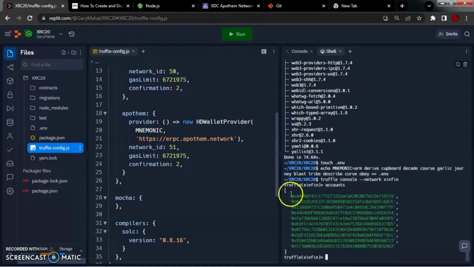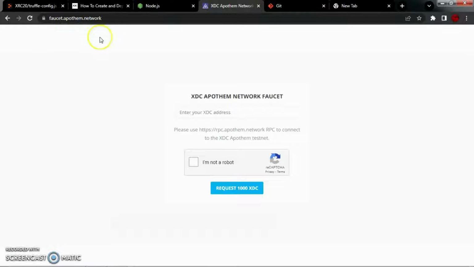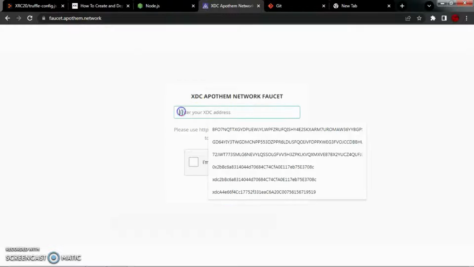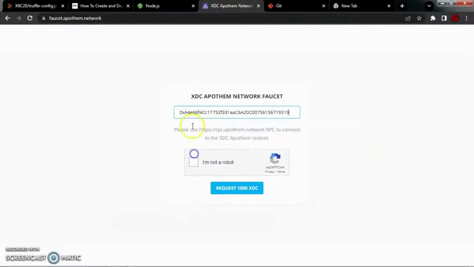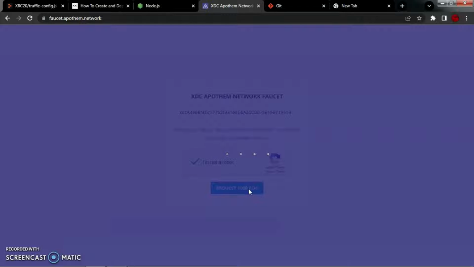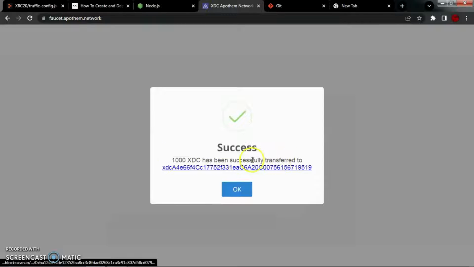So what you have to do is copy that first address and come to this site called faucet.apothem.network to put some test XDCs in your wallet. You're going to need this in deployment. Make sure to remove the 0x in front and write XDC, then request 1000 XDCs. You can see it has successfully transferred. So after doing it, come back. So we have done this.